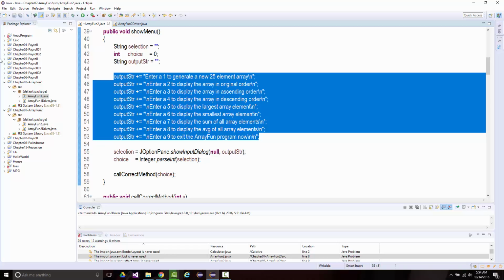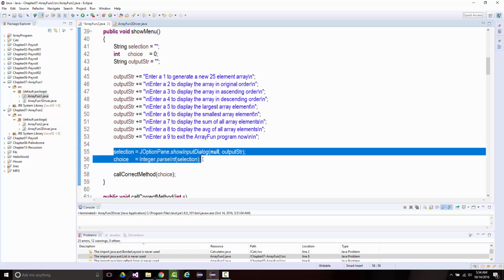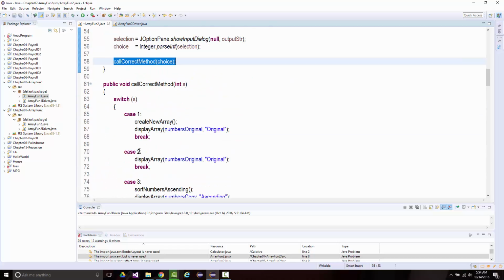Choice is going to be whatever number I put in, but remember, when I put it in, it's automatically put in as a string. So I've got to run Integer.parseInt, and that converts it from a string to an integer. I could have really left it as a string, but since it is a number I'm putting in, that's why I changed it. Then I call correct method, which is this one.